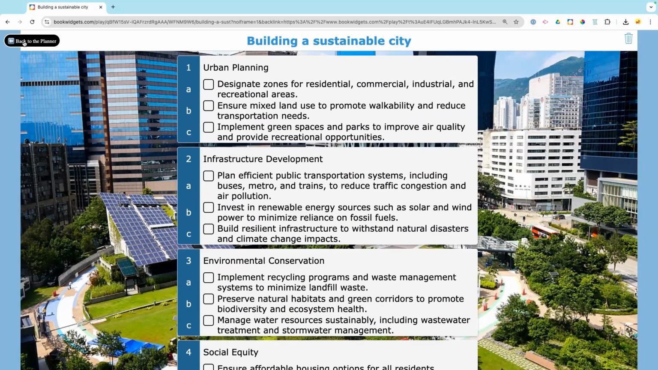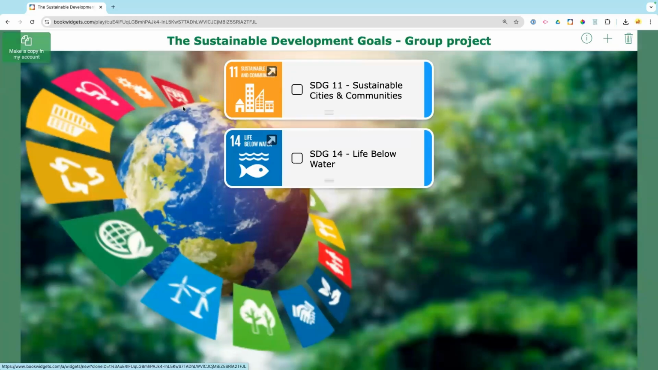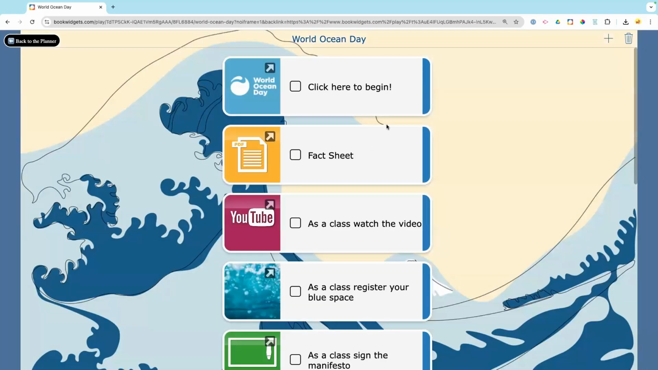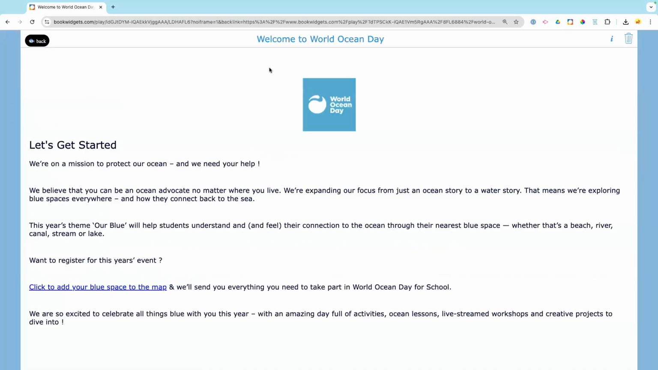And then go back to the planner. Check the box that I've done it. Go to the next one. Okay. And then, this one's a planner inside of a planner. So now I have this one where I'm doing World Ocean Day. I can go do these activities, complete the task, navigate back to my planner.